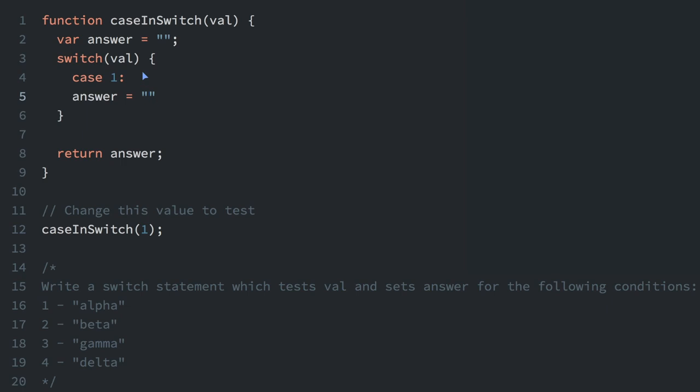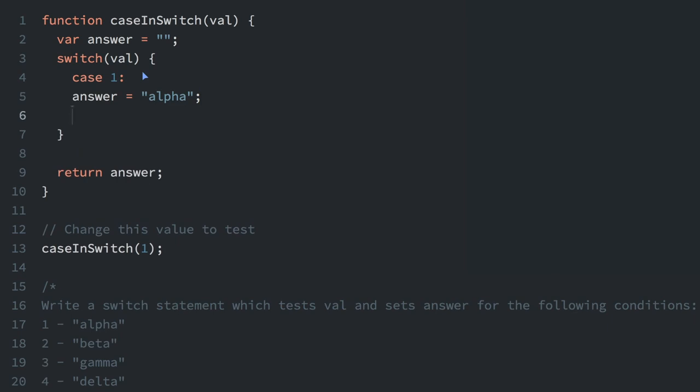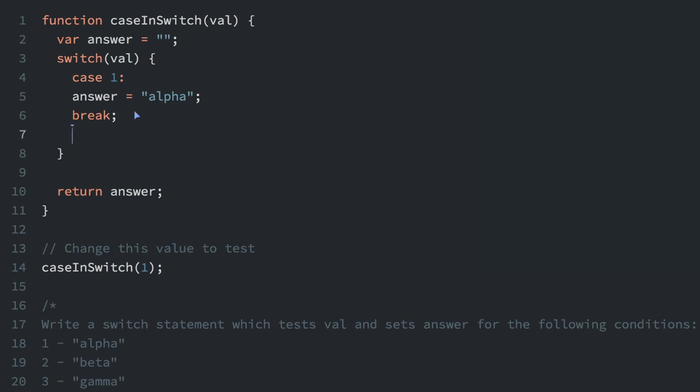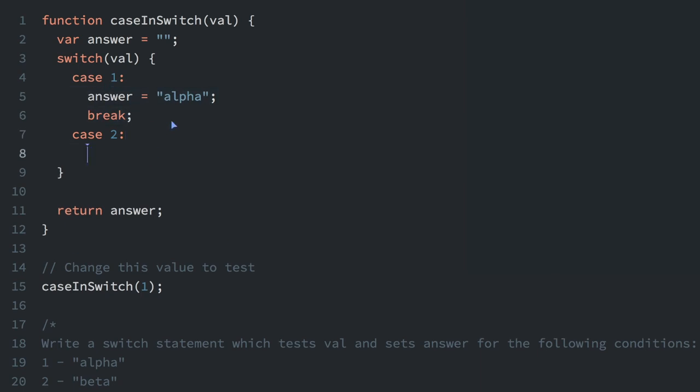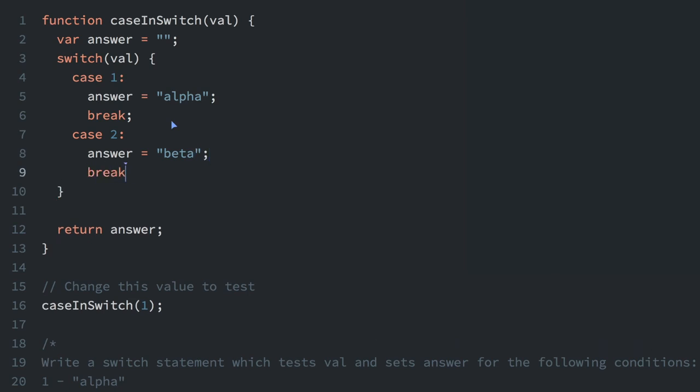We'll just do it like this, alpha. And then we are going to break. Break means that we're at the end of that case statement. Once you break, it just goes to the end of the switch statement. It doesn't evaluate anything else in the switch statement. So we're also going to have case 2. One thing I forgot, we're just going to indent that so it's easier to see the different cases. And case 2, the answer is going to be set equal to beta. And then we always need the break statement.